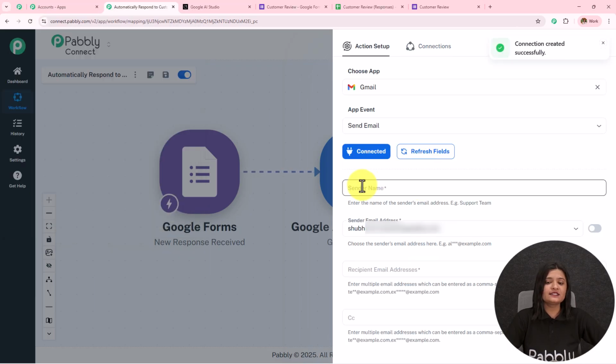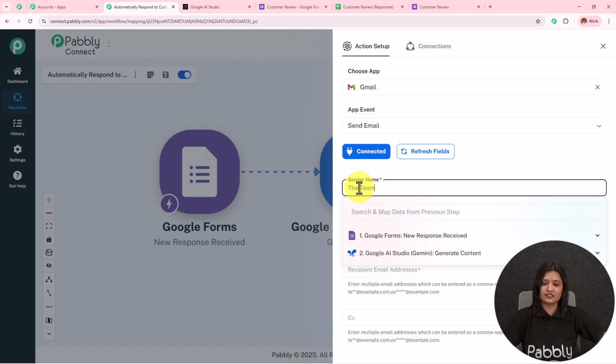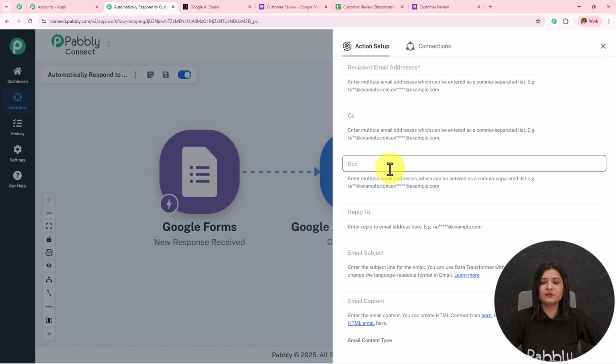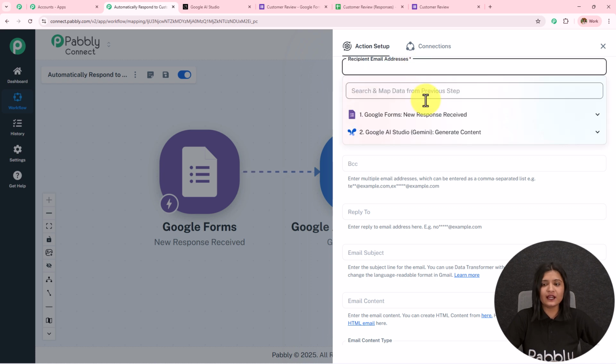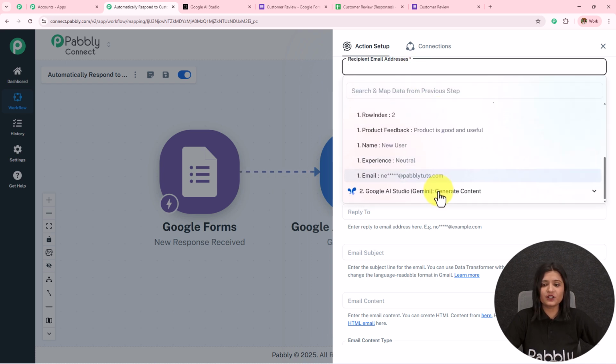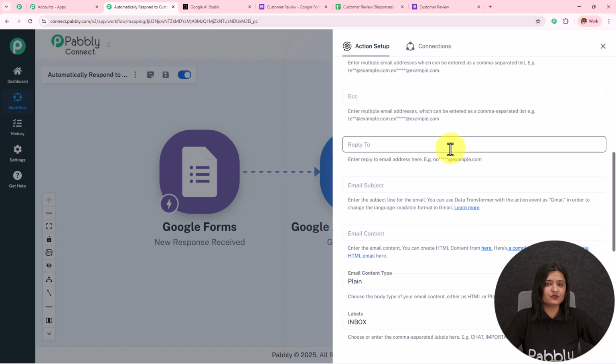Now I need to enter the sender name. So let's suppose I am randomly going to enter the sender name as the team. We have already selected the sender email address, and I'm going to enter this recipient email address. I'm not going to enter this recipient email address manually. Again, I'm going to map this from the Google Forms response, and the recipient email address is this. Then we have the CC, BCC, reply to. I'm going to skip this.